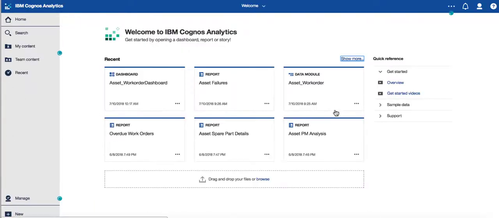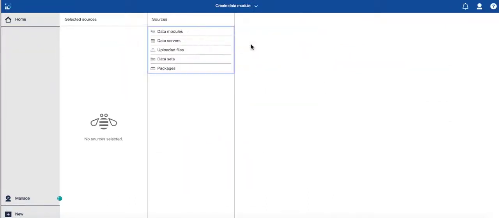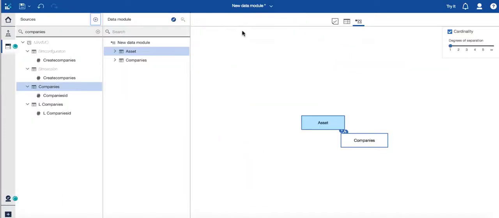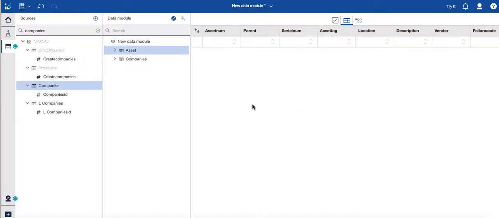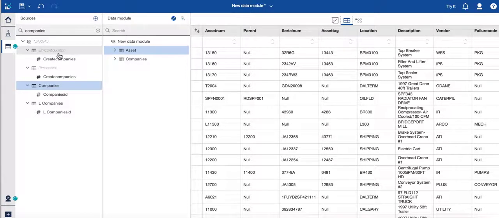And now when I come back, I lost him a little bit too quickly. I'm creating my data module here. Here I am. I've joined my asset to companies together. This will show me all my data if I'm interested. So now I've given my users the ability to create a dashboard or report based on this information, but I then need to save it.